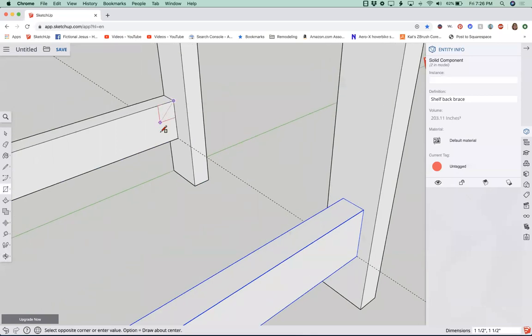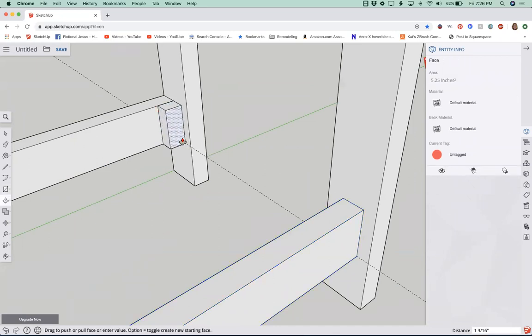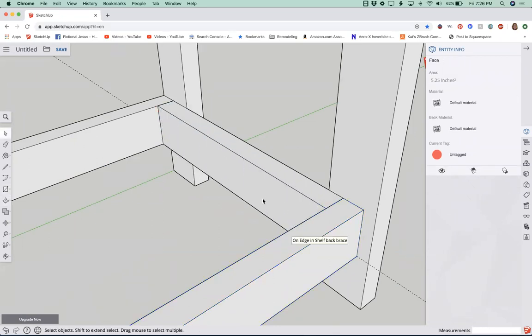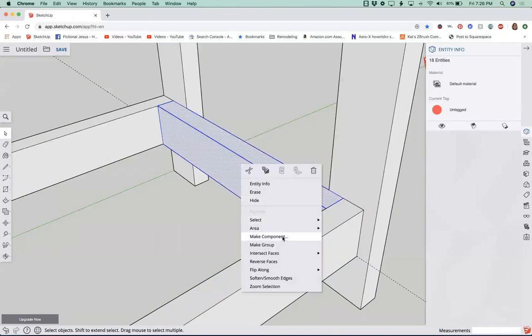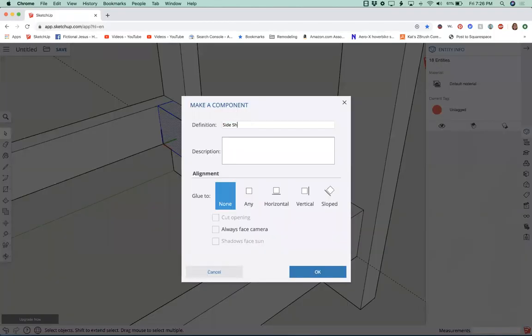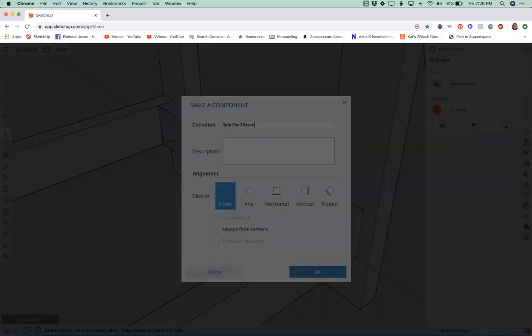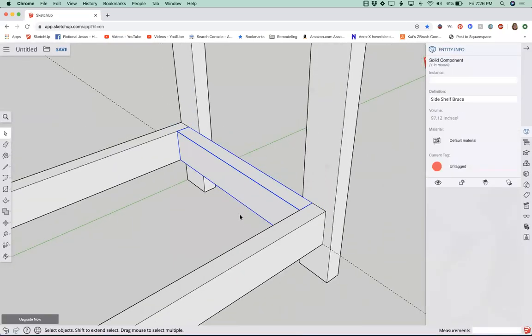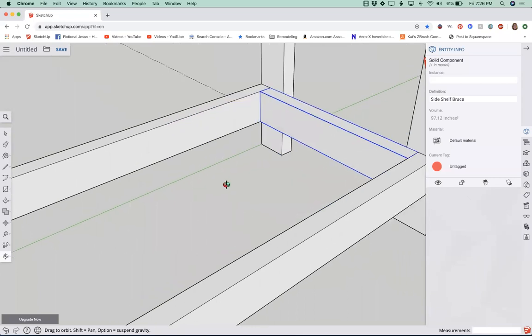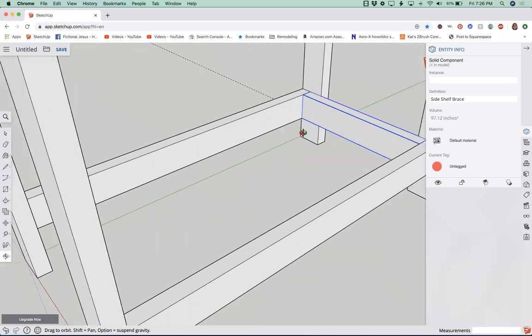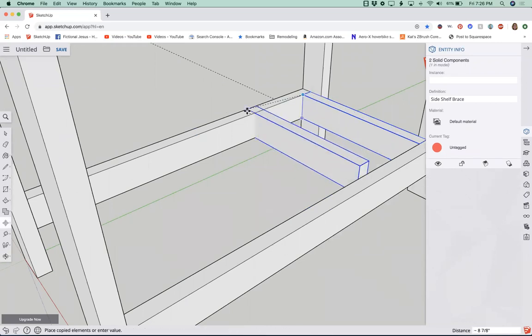And then I can also use a rectangle tool. So I've been drawing lines, but I'm going to use the rectangle tool and give it a dimension. And then pull this one forward. And then again, define it as another component, side shelf brace. The reason that we're defining them as components is so we can actually count them later on, because we don't want to pay the $299 a year to do it.